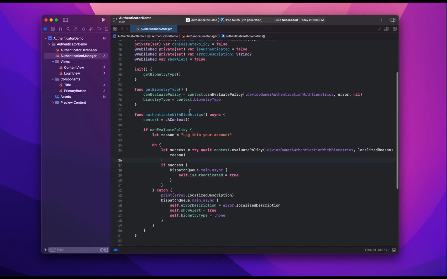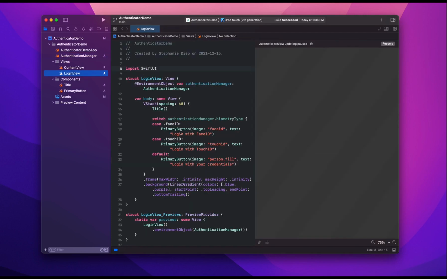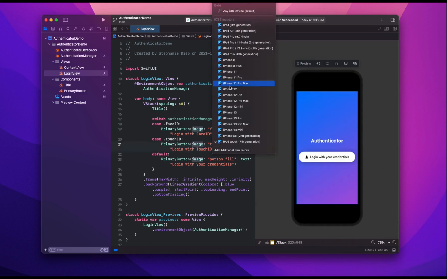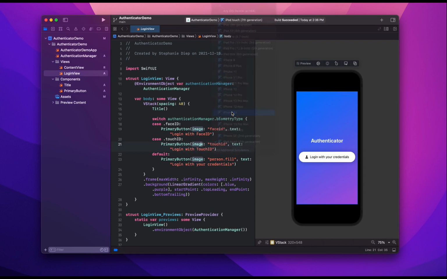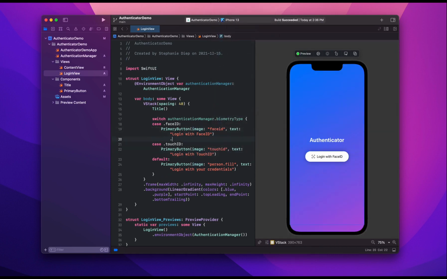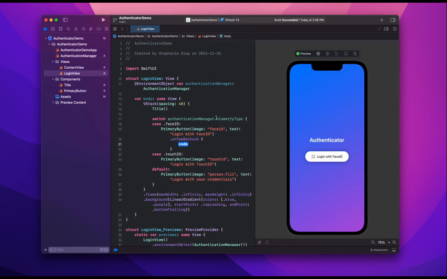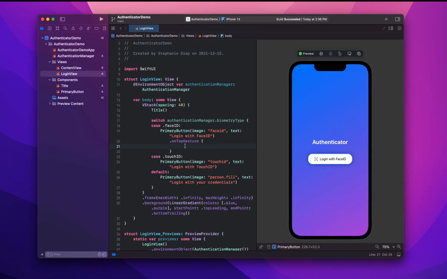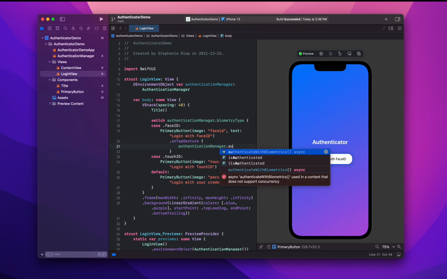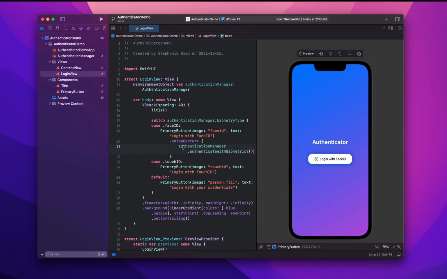Now we'll need to connect our Authenticate with Biometrics function to the UI. So let's go to our login view, and we will add an on-tap gesture for the Face ID button as well as the Touch ID button. So let me simply change my target to iPhone 13 instead. So let's add the on-tap gesture modifier to our Face ID button. So when the user taps on this button, we want to call our authentication manager .authenticate with biometrics.